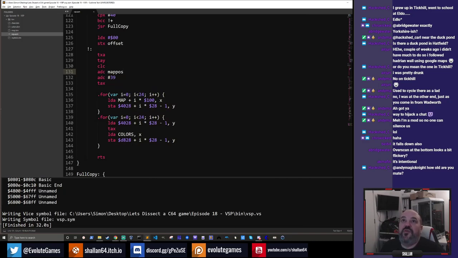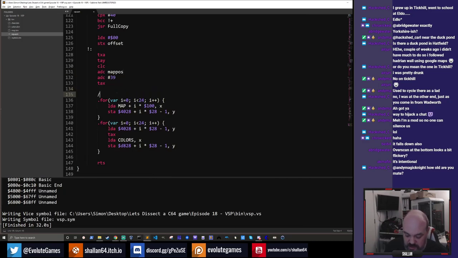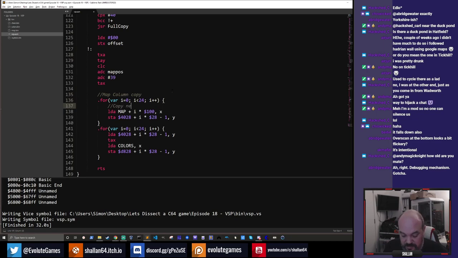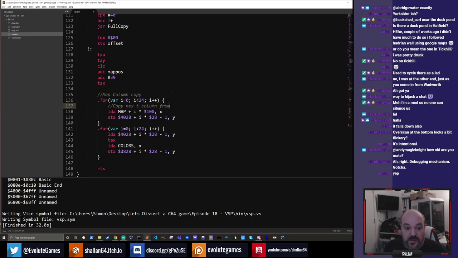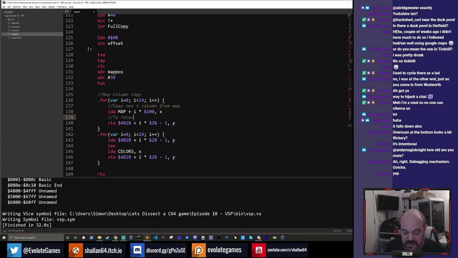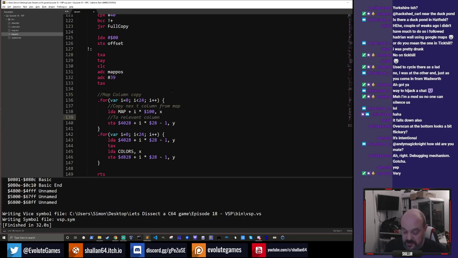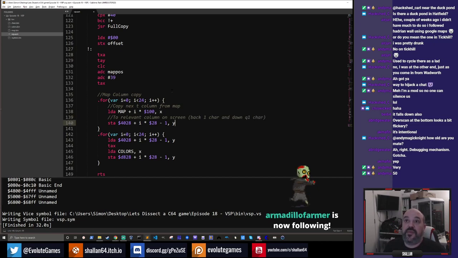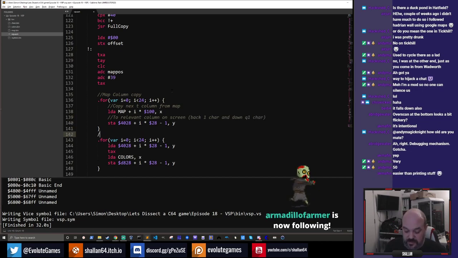Okay, let me put some comments in here so I can explain what's going on. So this is map column copy. Copy next column from the map to relevant column on screen. Back one char and down one char. And then set column colors. There we go.